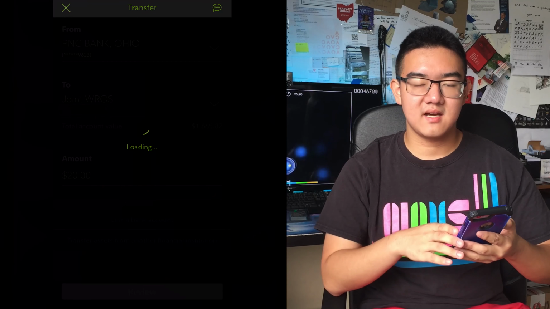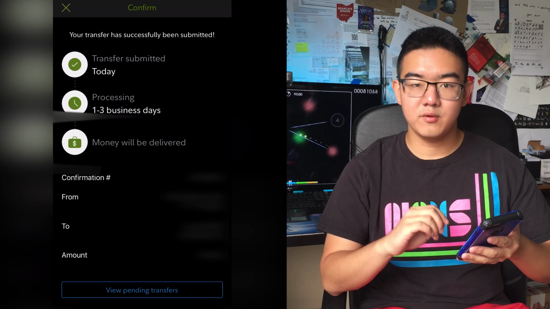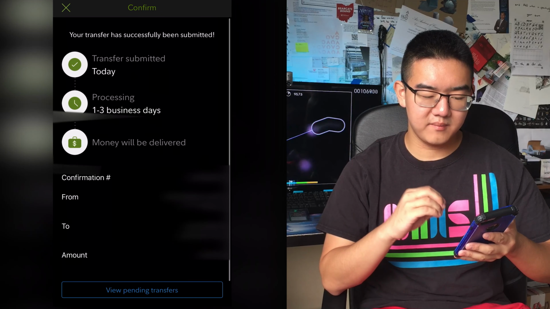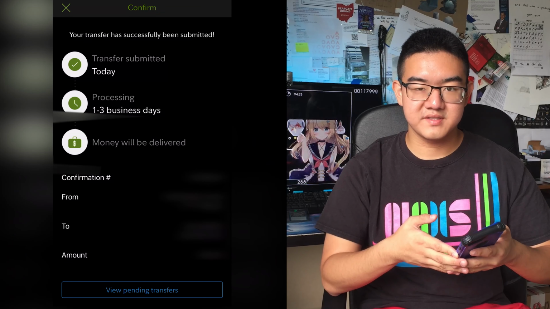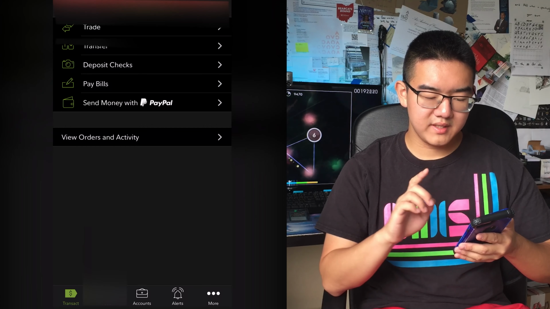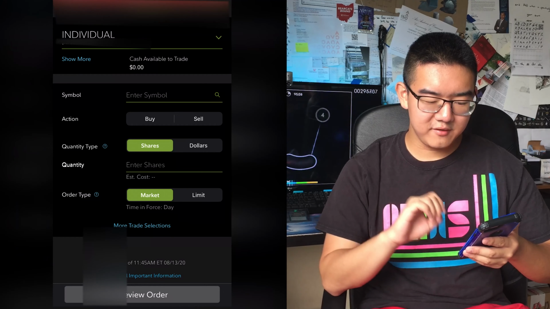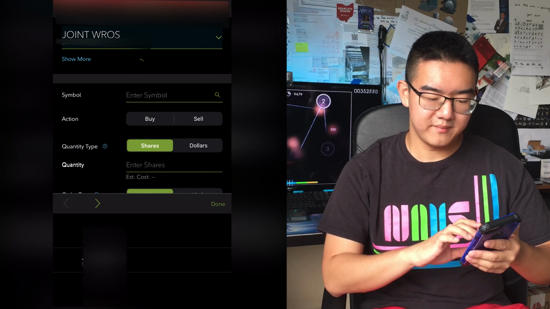You're able to buy stocks with this placeholder money. In a few days, the money will actually leave your bank account and the money will settle. Once the funds settle, you then can withdraw them. To initiate a trade, you select trade. Duh. The menu that pops up is the quick trade menu.